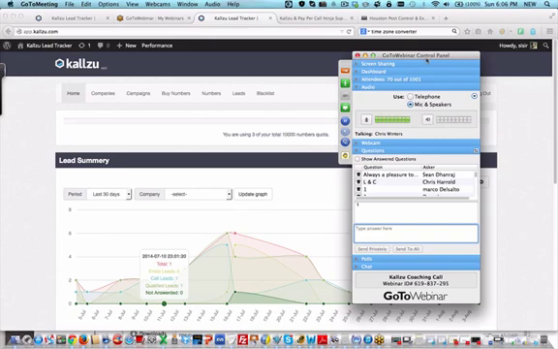Quite frankly, from a bottom line perspective, we make more money if you keep the current Kallzu system. So that's not our motivation here. Our motivation here is really just to improve and evolve the system, and stay ahead of the technology that is out there, and we're going to continue to do that.